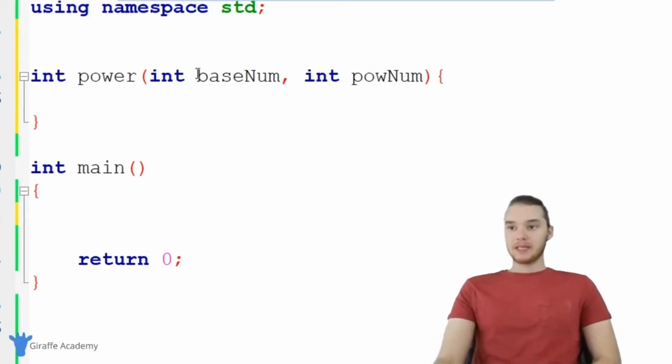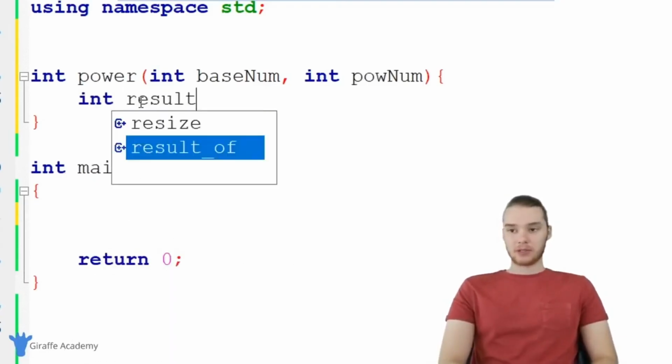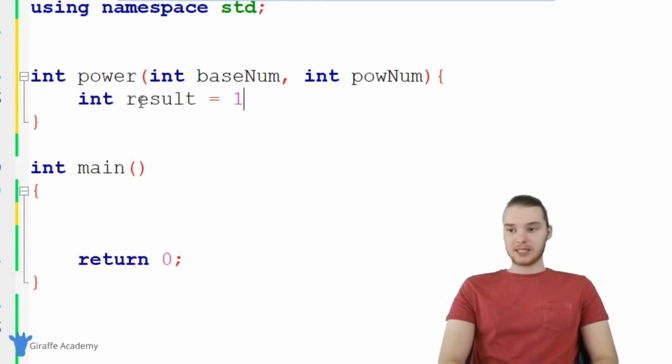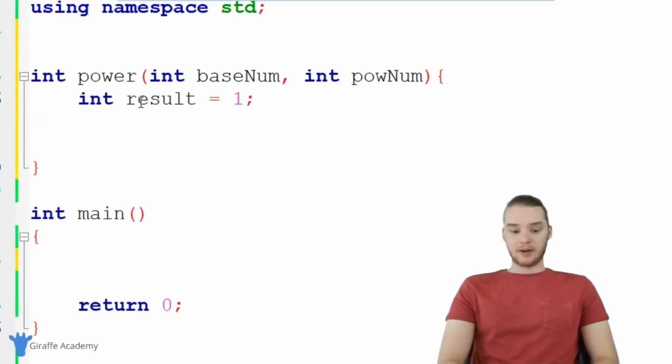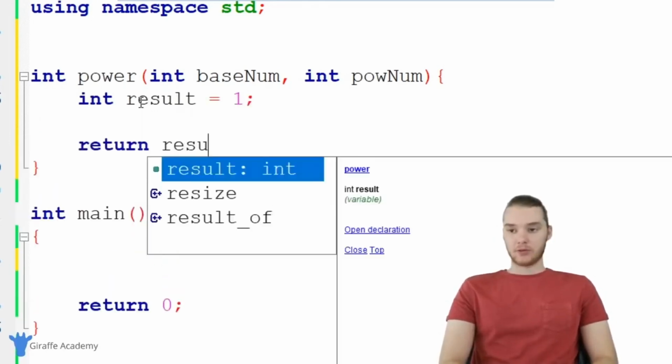Now, down here in our power function, we need to figure out how we can do this. So I basically need to take baseNum to powNum. And we can use something called a for loop in order to do that. So the first thing I want to do is just create a variable. I'm just going to call it result, and I'm going to set this equal to 1. And then down here, I'm basically just going to return result.